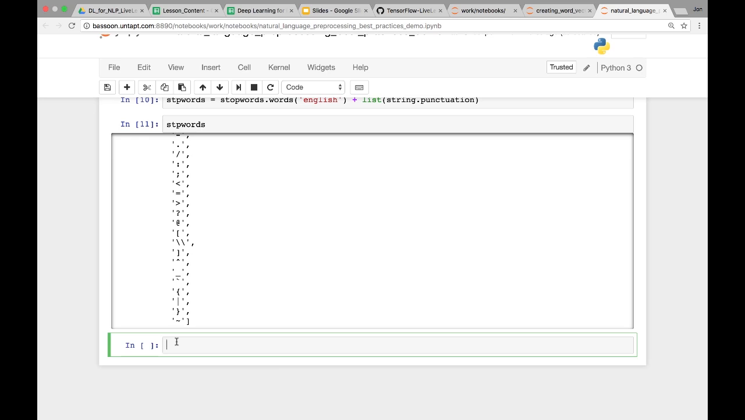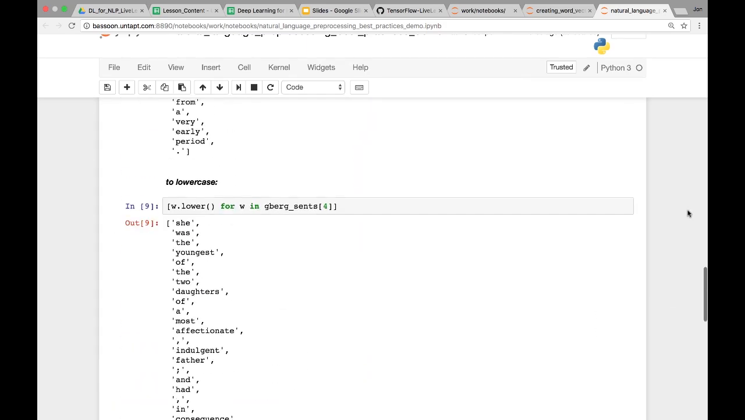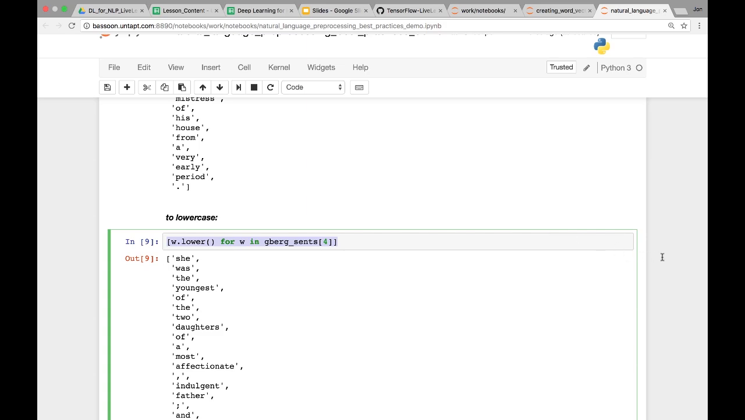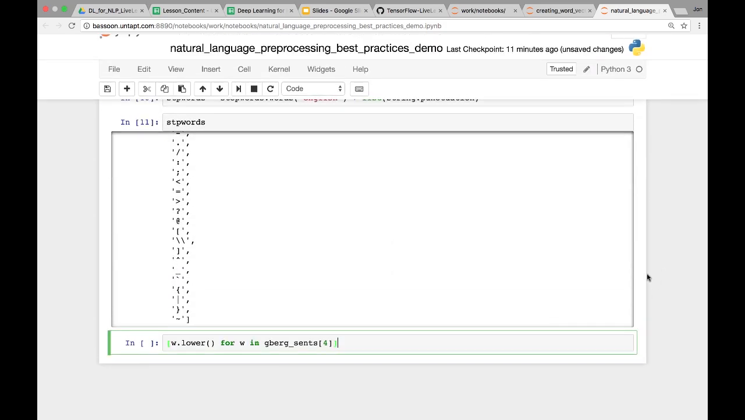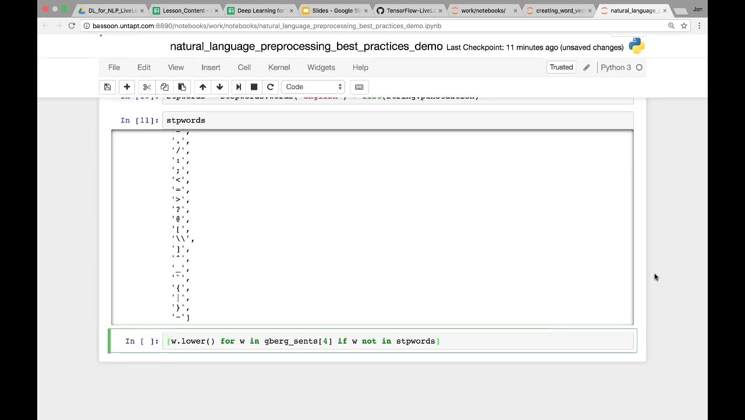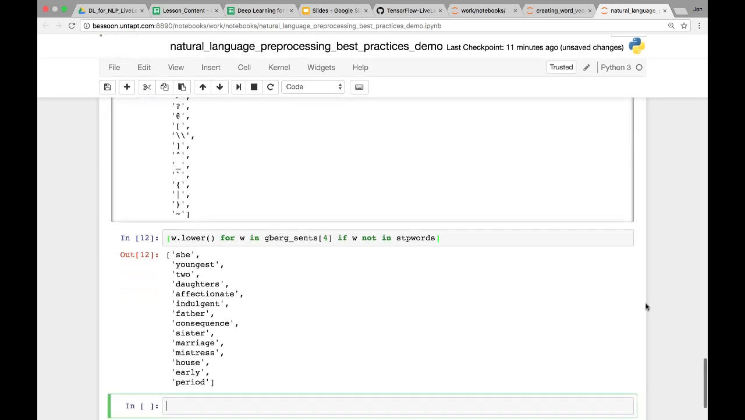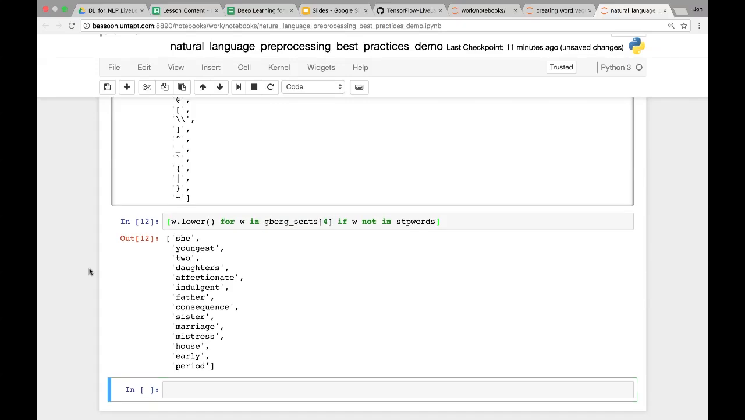lowercase the sentence, as well as remove stop words and punctuation. So we can use the same list comprehension that we had above, so we'll copy it and paste it as a starting point. And then we will add a qualification at the end, which is if the word is not in stop words. So if it isn't in stop words, then we output it. And so now you can see the sentence is quite a bit shorter.